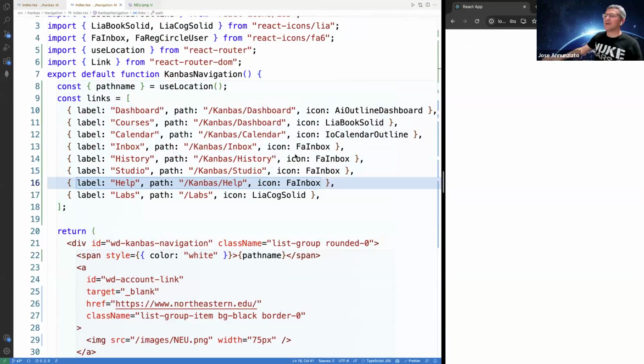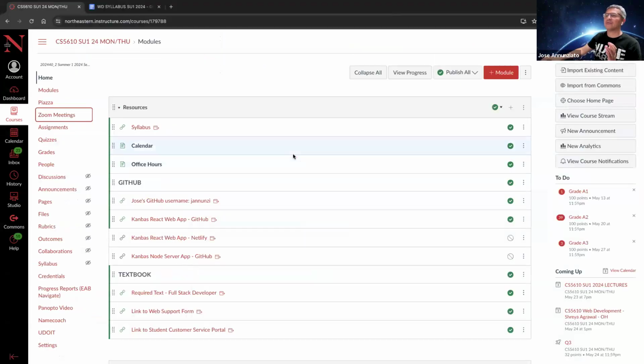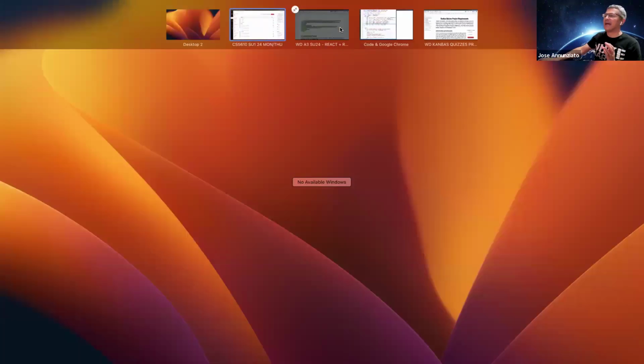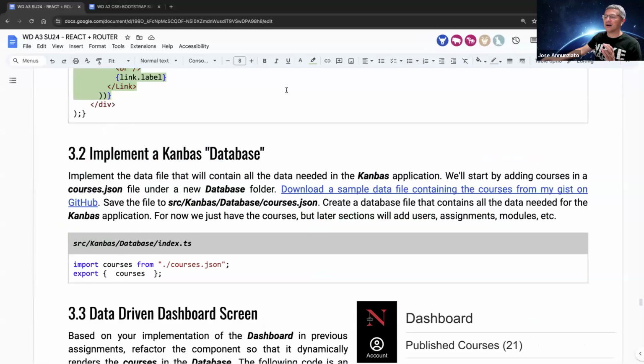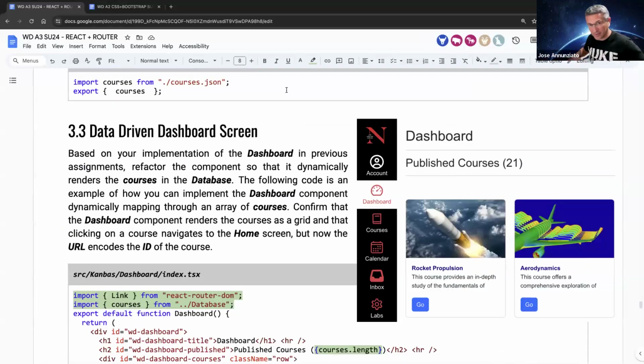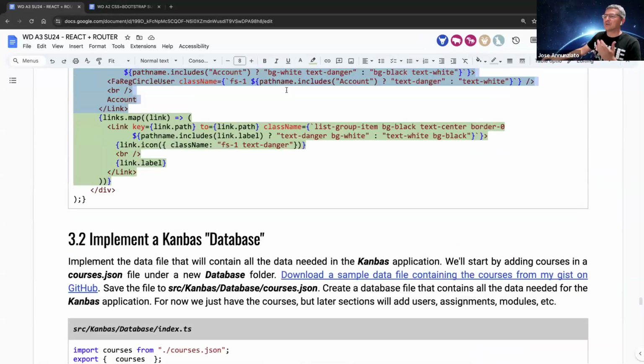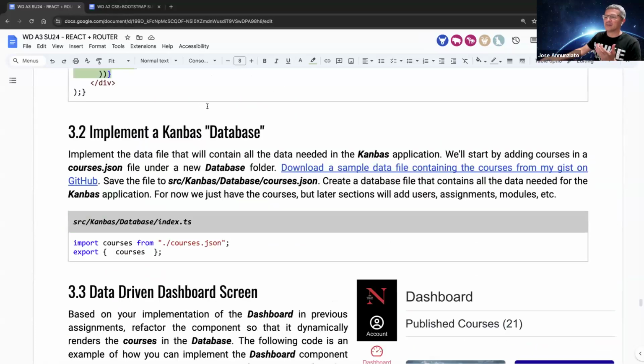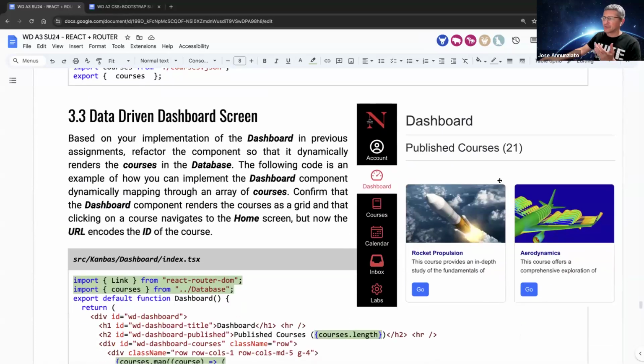All right, so let's do the same thing. The assignment asks you to do the same thing for the course navigator, to do that on your own. All right, so let's do one more thing. Here, I'm going to focus on doing the dashboard.